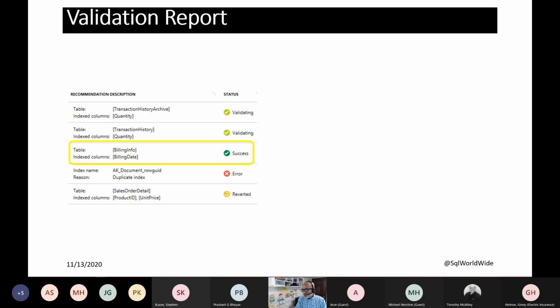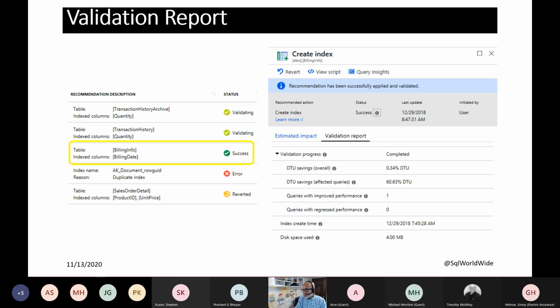There's a validation report, success. Also, you can see the impact by yourself. Once you click that, it will show you the real impact of this index. And based on that, if you're not happy, you expected more, you can always go and delete that.